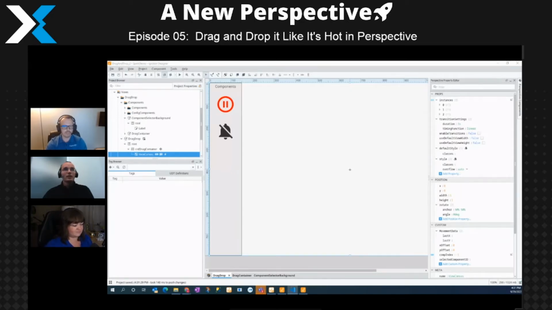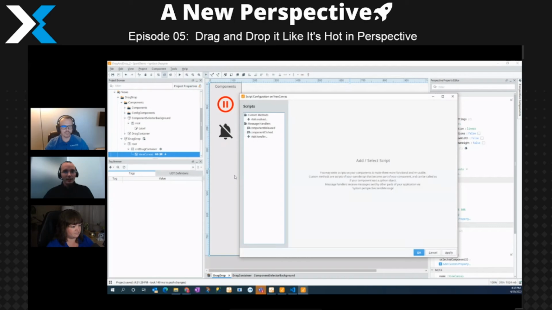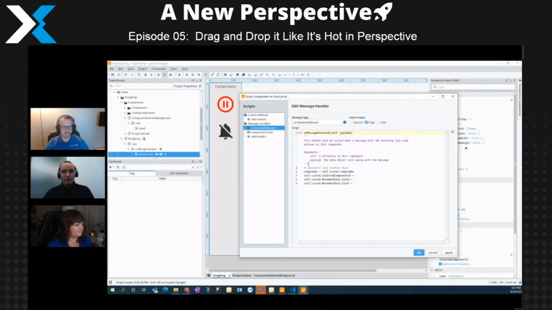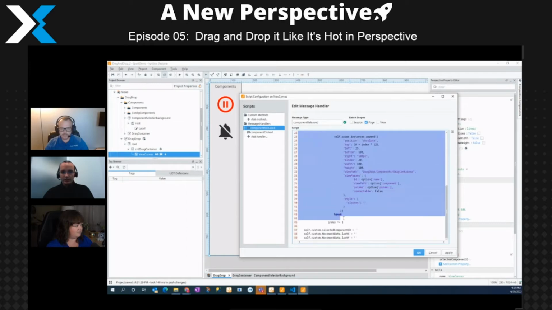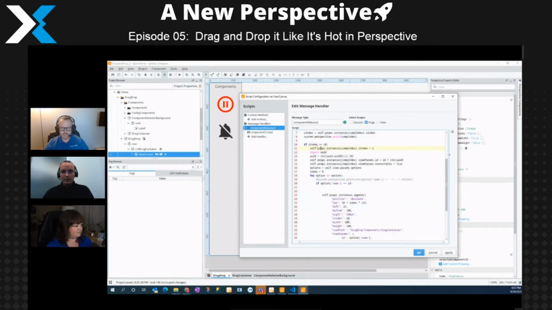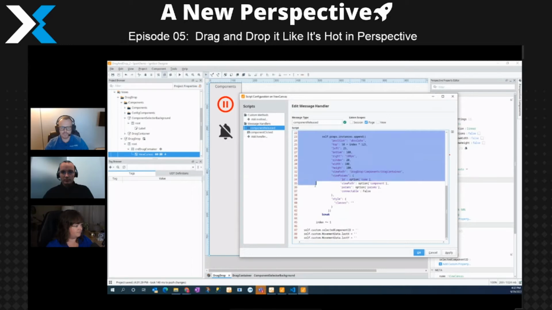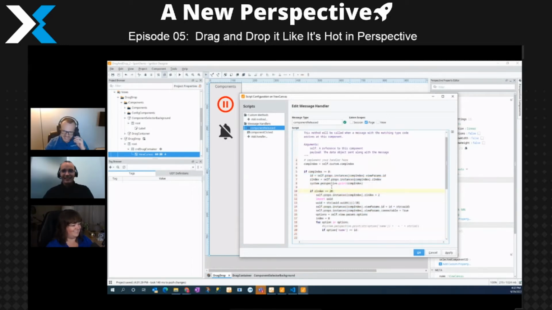So what I'm going to do is I'm going to go to the component release message. So the idea is when we have a component released, we need to then respawn the object. To do that, I'm just going to add this little block of logic here. And what this logic does is, if the component index is greater than or equal to 0, which means we've currently selected something, I'm going to pull the z-index and I'm going to see if it's 20.